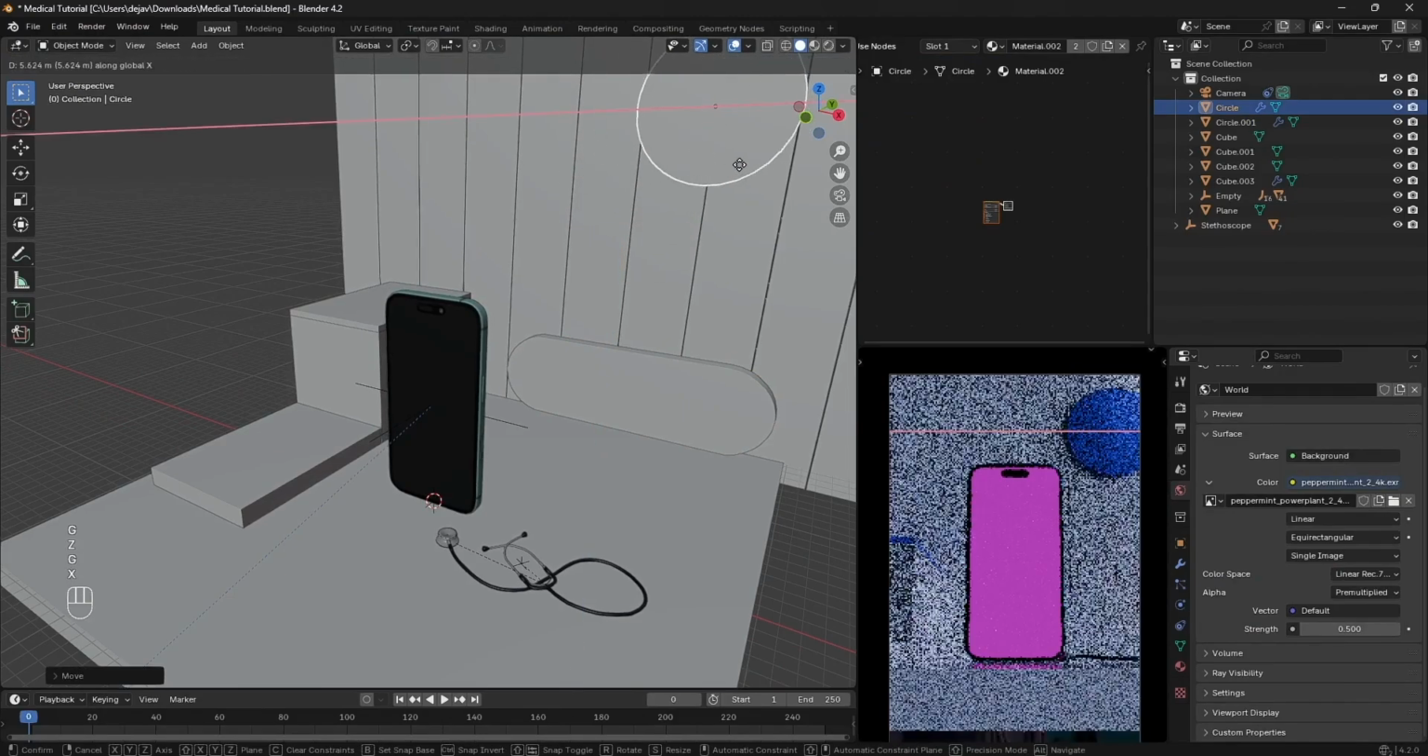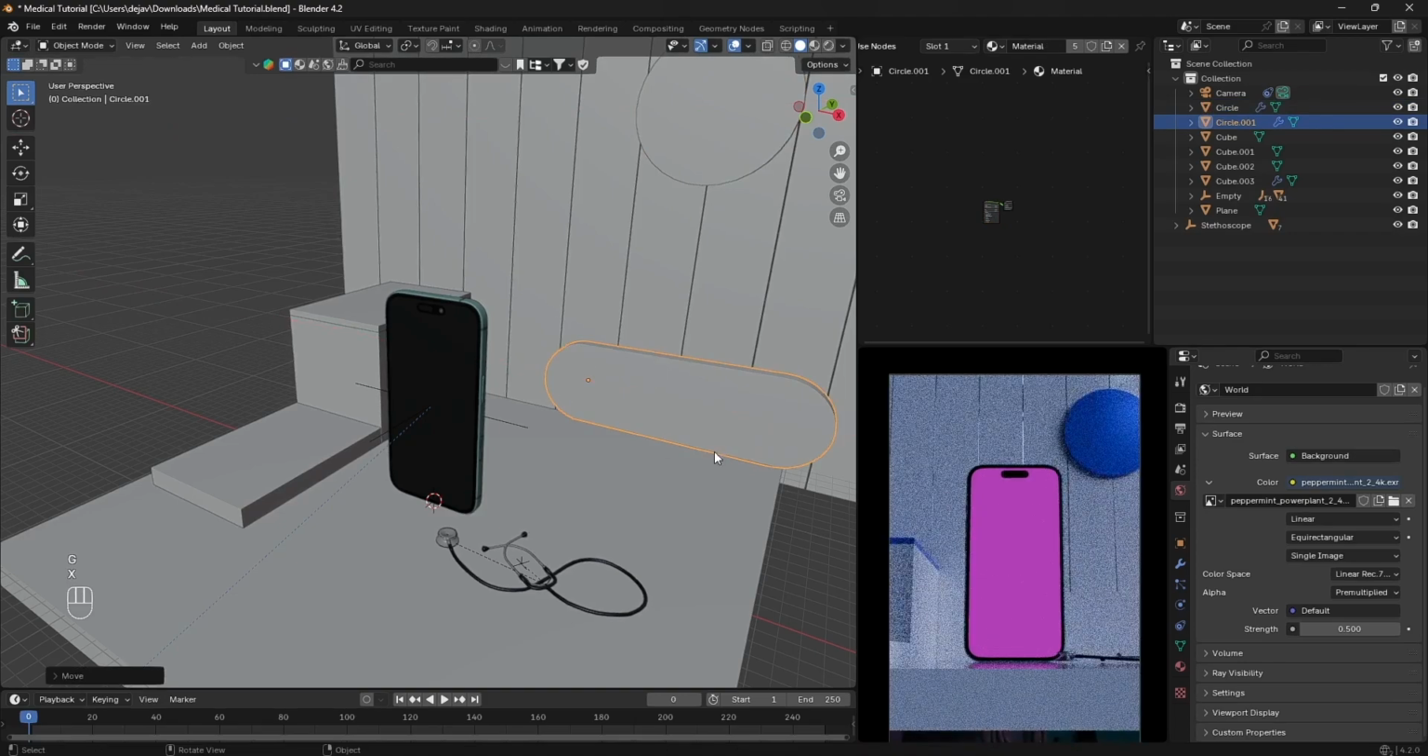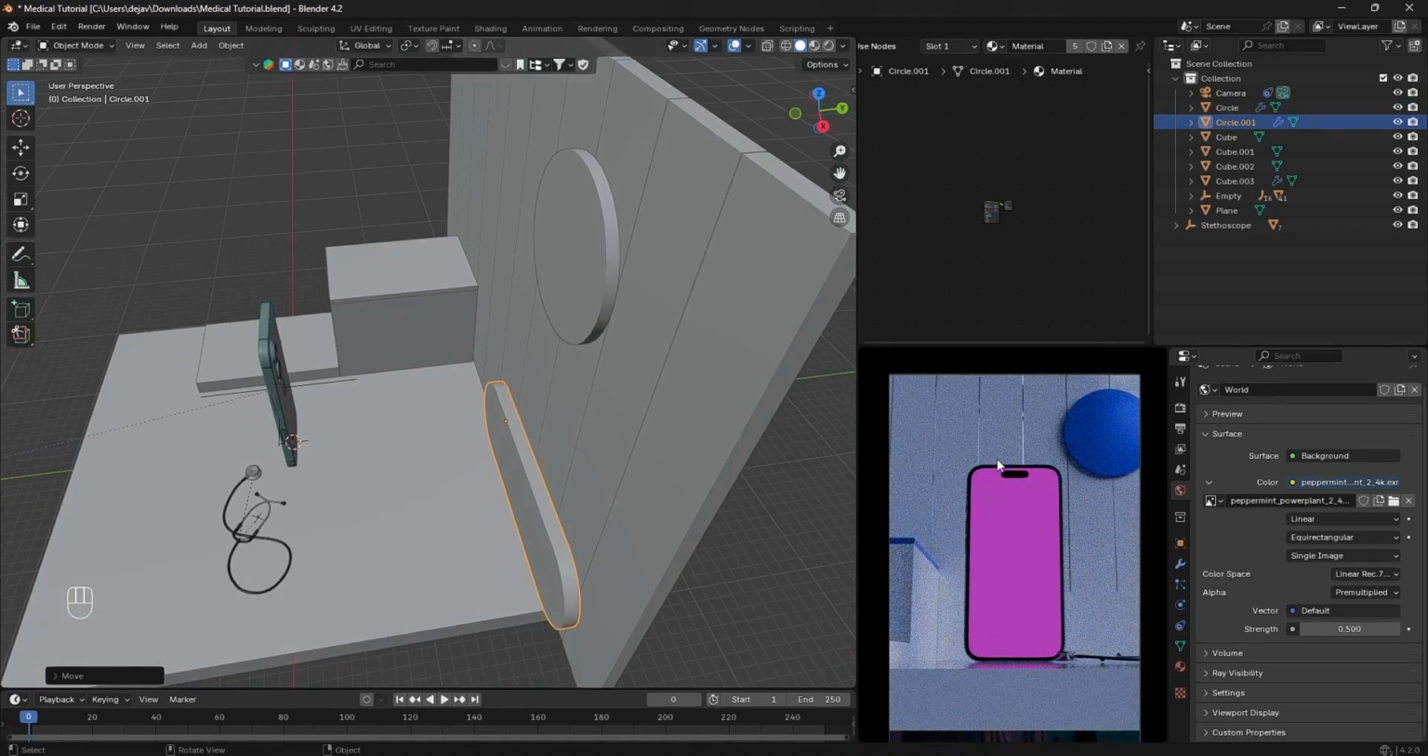What we can do now is alter the position of this guy. Move this to the right. Same thing for this guy. Move this to the right a little bit. And you have this white background here.